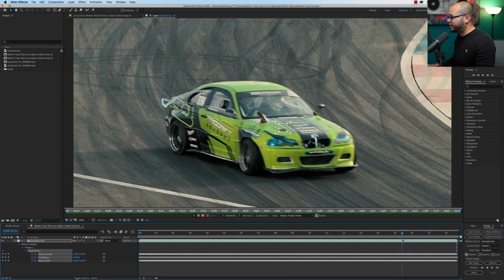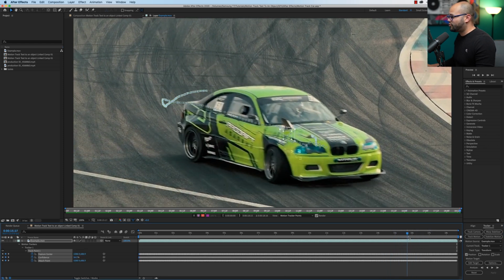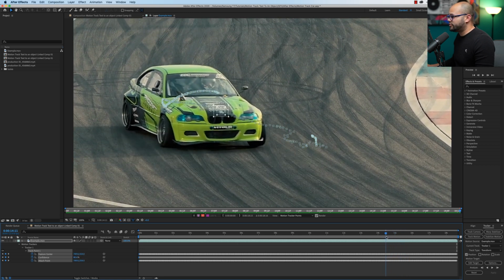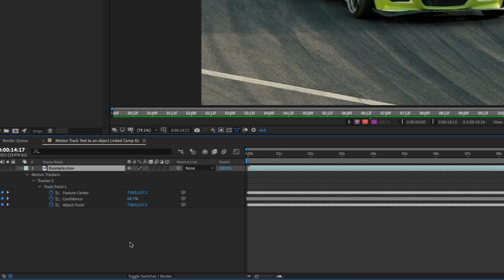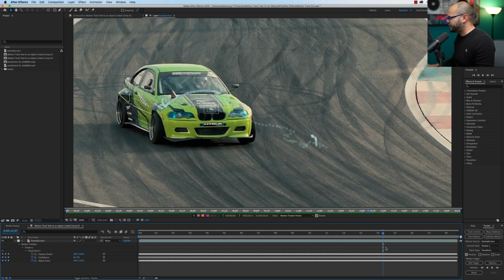So there was one problem there, and you can see it starts to go crazy right here and it loses its track. And that's really easy to solve for. With the clip highlighted, hit U on the keyboard and that will bring up all the keyframes we just created from the tracker. So I'm gonna go to about right here and I'm gonna delete the rest of these keyframes, because that's where it started to get off track.